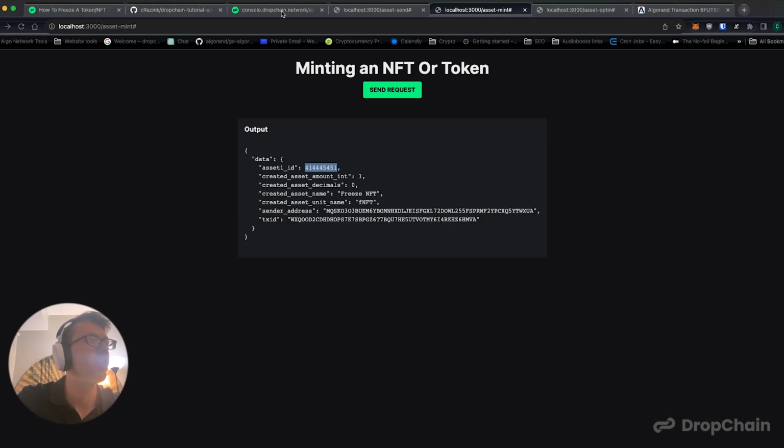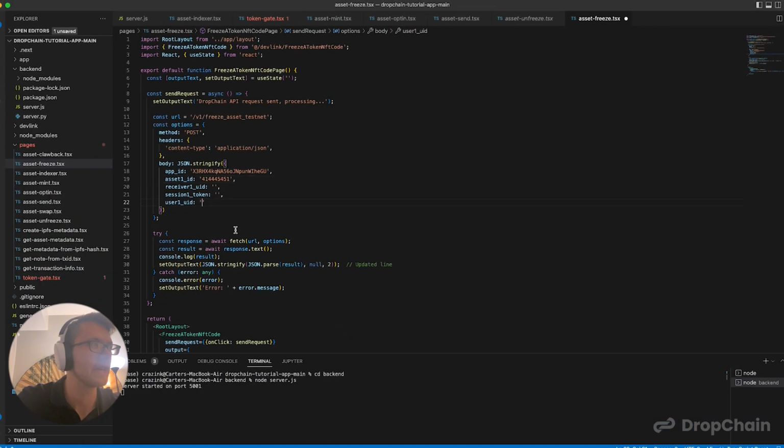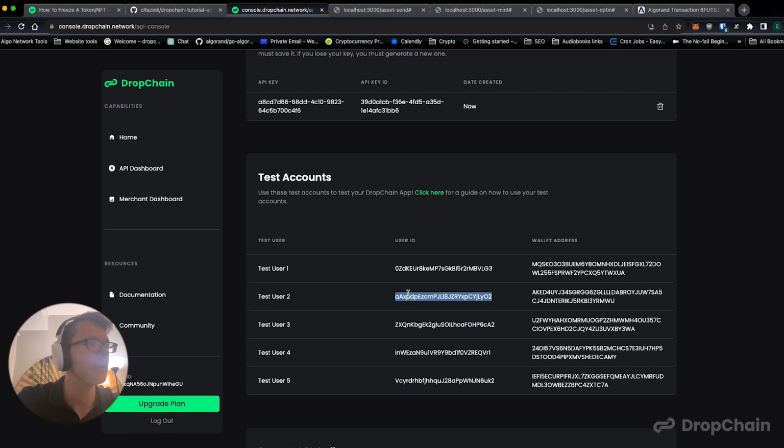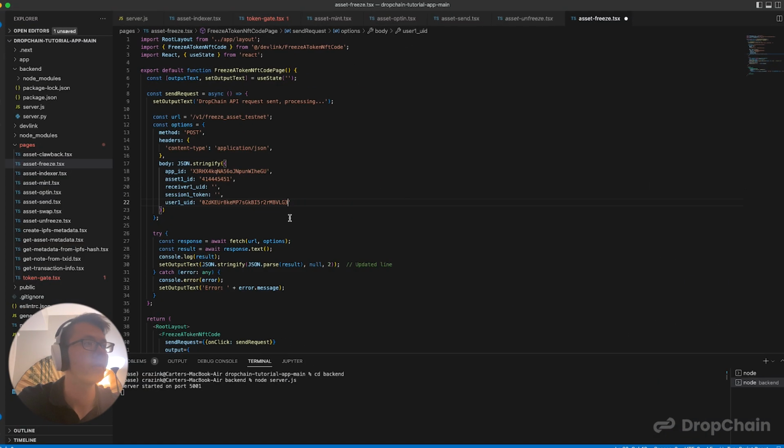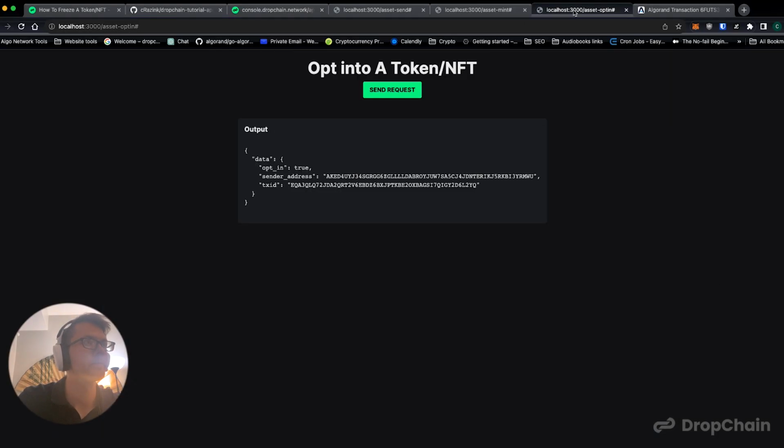And user 1, test user 1, has created it, so they're going to be the sender, because only the creator of the NFT can freeze an NFT or an asset. And then the receiver is the person who is getting frozen. So I have an NFT, I'm going to get frozen. So I'm going to put that user 2, which is the one we just sent the asset to. And so it looks good. I saved it, and let's freeze the asset.